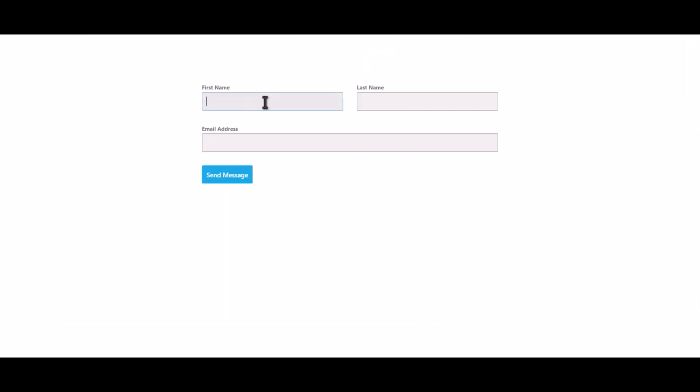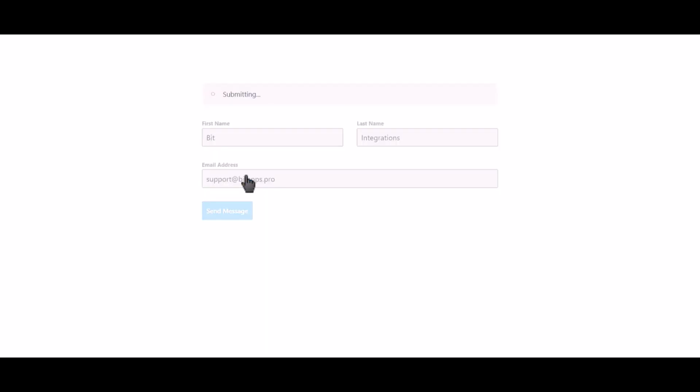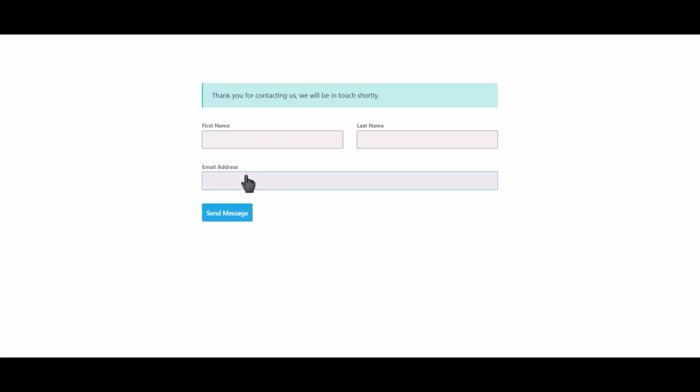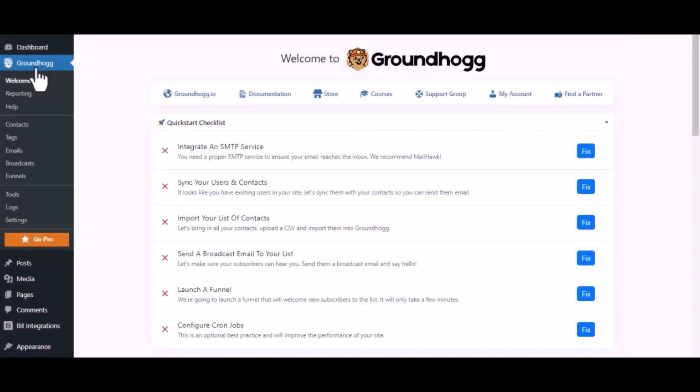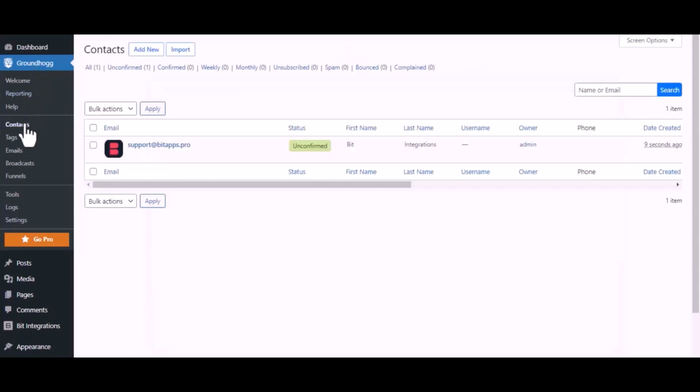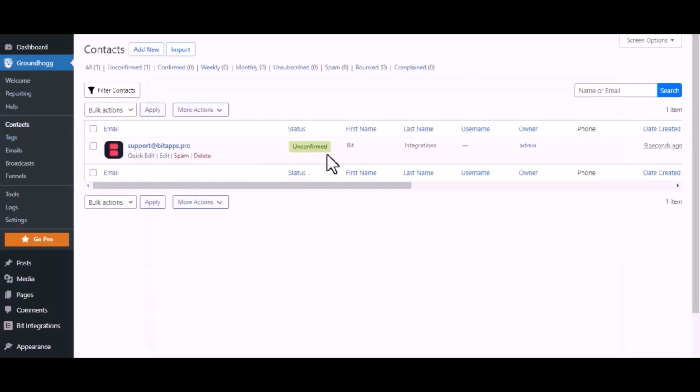Let's submit a form. Click on Send Message. Form submitted successfully. Now navigate to the Groundhogg. Then Contacts. Here is the data that came into Groundhogg through the integration.